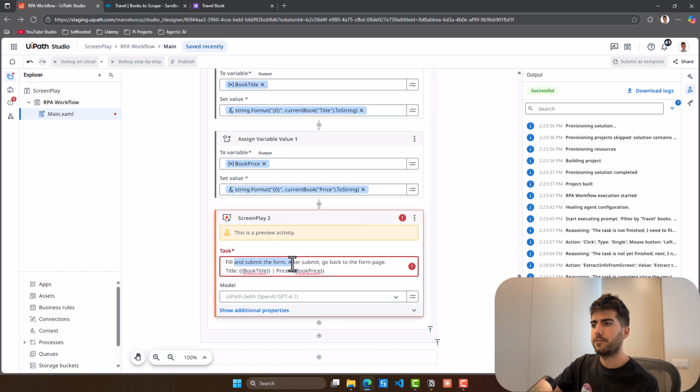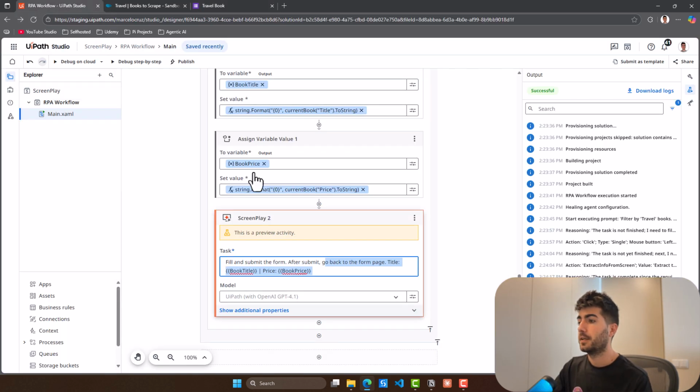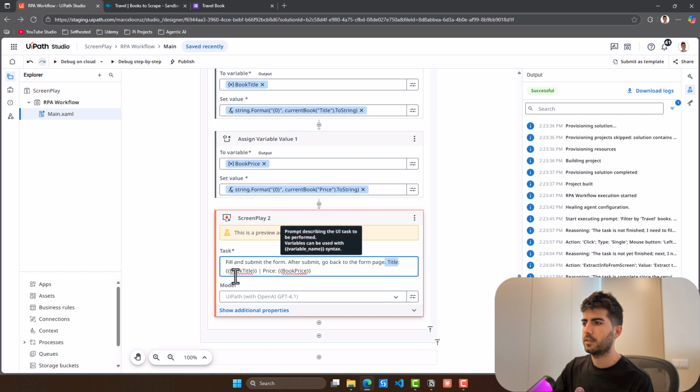Fill and submit the form. After submit, go back to the form page. So this way, after submitting the form, we go back to the form page. So we keep it on the state to be able on the next iteration to insert another book if there is. And so here, small detail, we are providing the variables that store the book title and book price.